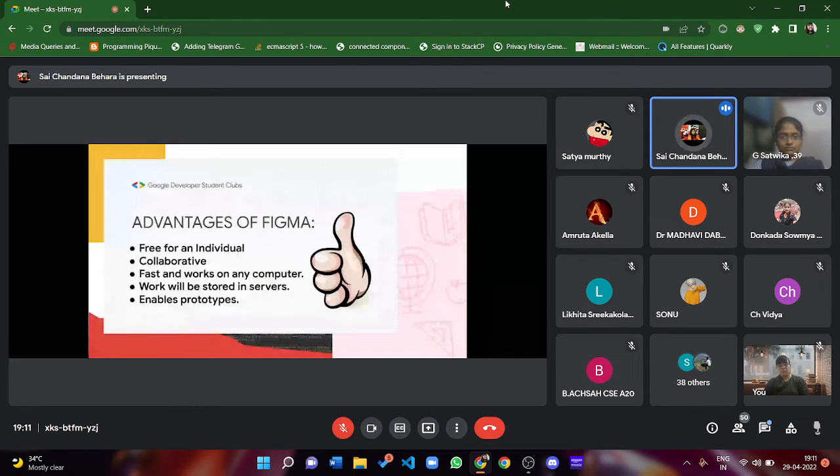And the next thing is Figma is fast and also works on any computer. That means whether you have a Mac, Linux, or Windows, you can use Figma on any computer. And as I already discussed, it is a cloud-based and online-based application, which means you can log into your account from any corner of the world and save. Your files will be saved without being deleted. You don't need to worry about missing files. The next thing is it enables prototypes.